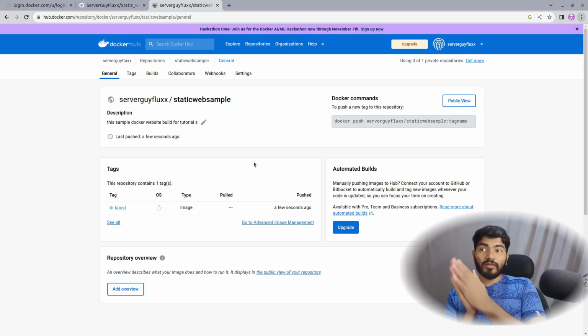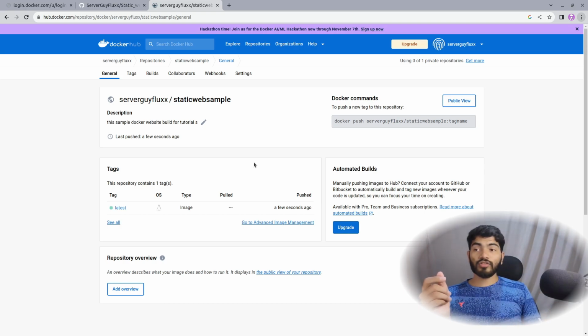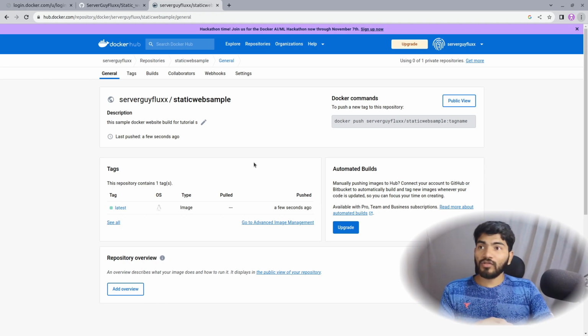Basically now this image is public and you can access this image on your local Docker environment, and you can host the website I am hosting using this image on your local computer also, or your server also, right? So how to do that? Okay, let's go ahead and I will show you how to do that.